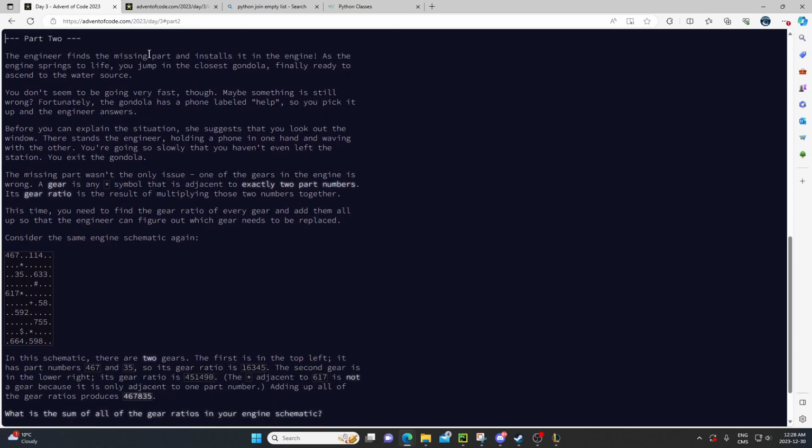Anyways, part 2. The engineer finds the missing part and installs it in the engine. As the engine springs to life, you jump in the closest gondola, finally ready to ascend to the water source. You don't seem to be going very fast though. Maybe something is still wrong. Fortunately, the gondola has a phone labeled help, so you pick it up and the engineer answers. Before you can explain the situation, she suggests that you look out the window. There stands the engineer, holding a phone in one hand and waving with the other. You're going so slowly that you haven't even left the station. You exit the gondola. The missing part wasn't the only issue. One of the gears in the engine is wrong.